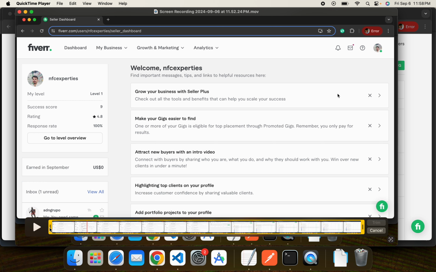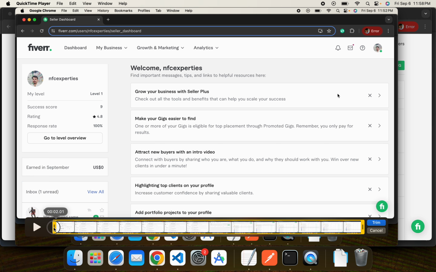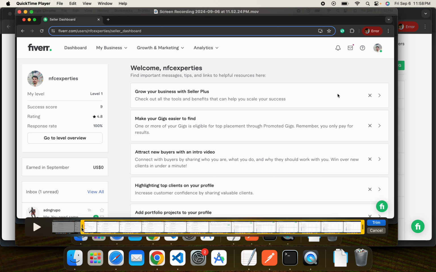As I need to trim the first 16 seconds, you can see it's showing seconds and milliseconds. So it's 9, 10, 11, 12, 13, 14 and 16. So I want to trim the first 16 seconds. So I drag it to the time and click on Trim.